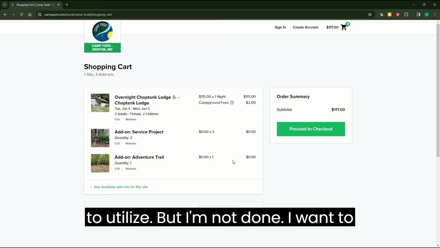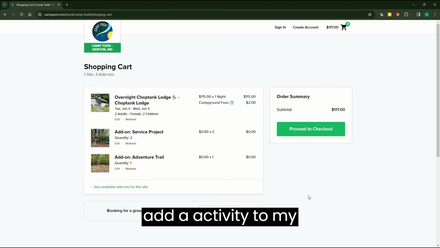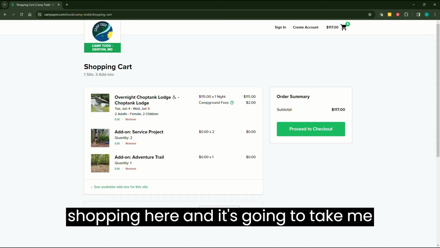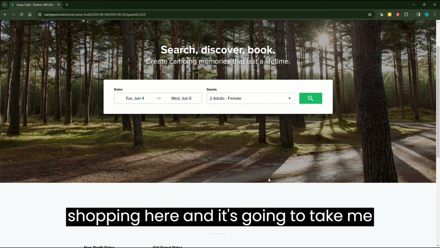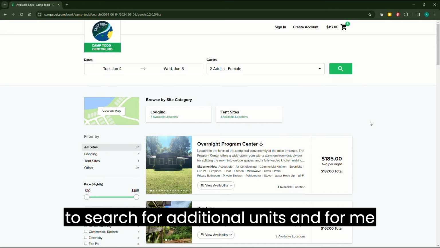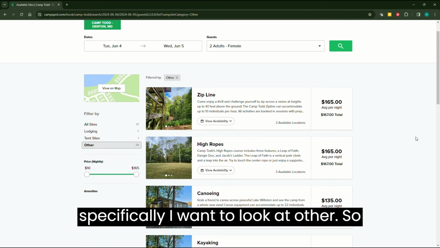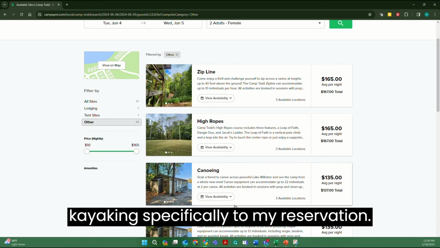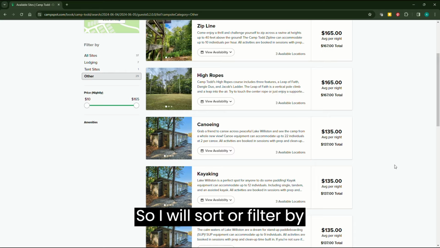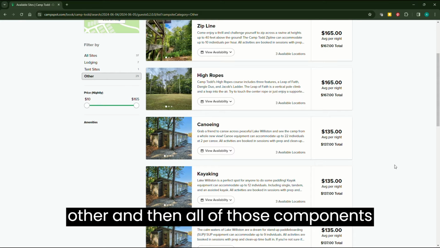But I'm not done. I want to add an activity to my reservation. So I'm going to hit continue shopping here, and it's going to take me back to my search function. So I'm going to search for additional units, and for me specifically, I want to look at other. So I want to add an activity. I want to add kayaking specifically to my reservation. So I will sort or filter by other, and then all of those components update.